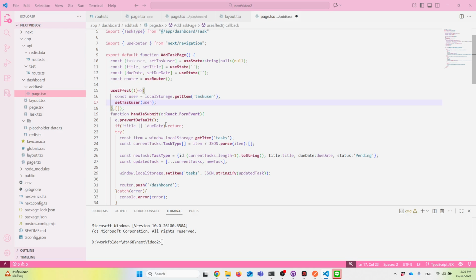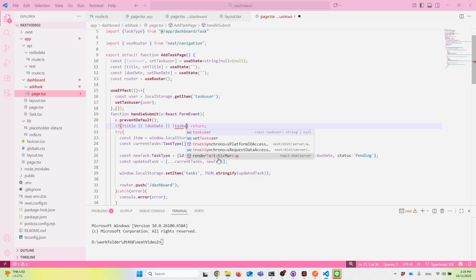Then the next thing that we're going to change is here. Here we check if there's no title, no due date, we're not adding anything. Now I'm also going to avoid the case where people log out and somebody just types the path to the add page without passing through the front page first, so we won't have the user information there. So I'm going to do this as well: if there's no task user, we just return.